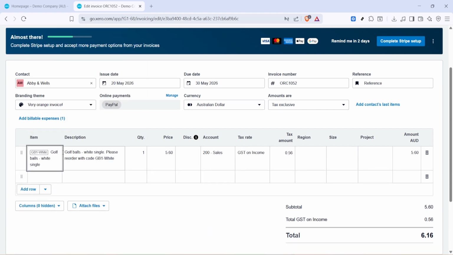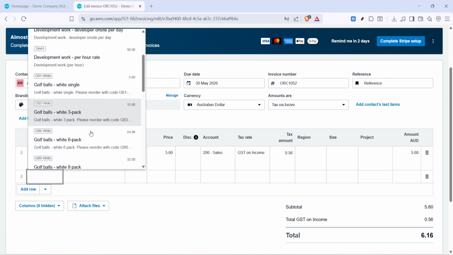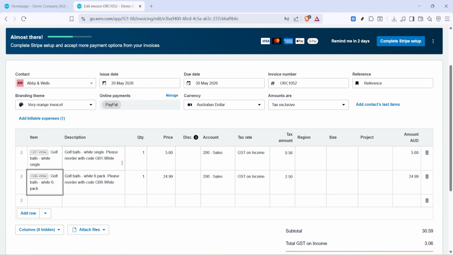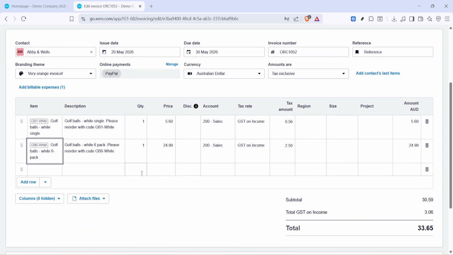Pick the relevant product or service from your item list so descriptions, unit prices, and tax rates populate correctly. Adjust quantity and price as needed and ensure the tax treatment reflects where and how you sold the item. If the description needs a touch more clarity, refine it so the customer can easily see what they're paying for.